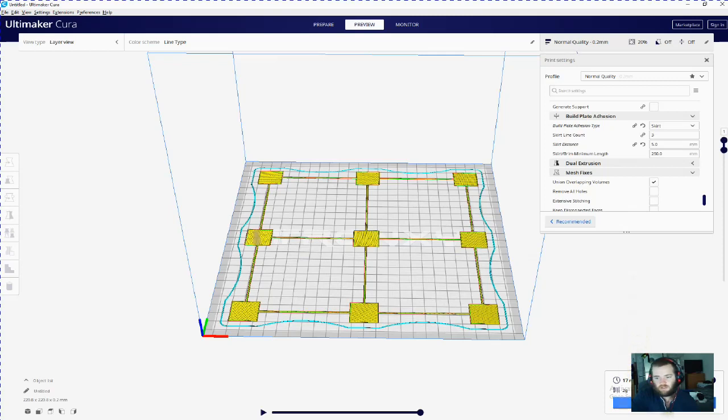But yeah, that's how you do it. You save it to your SD card, you send it to your printer, job's done. Right, cheers guys.